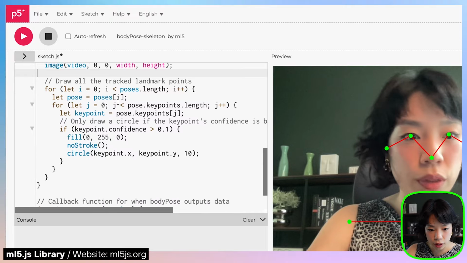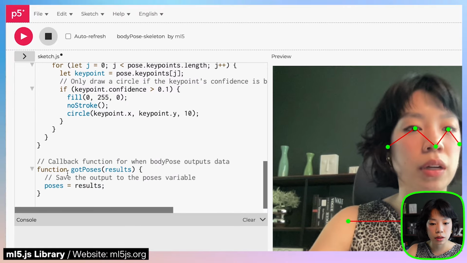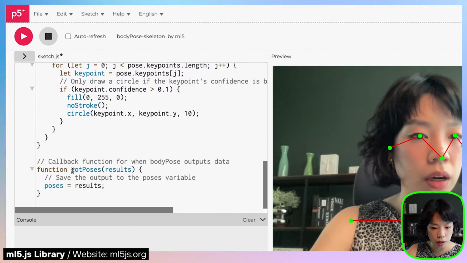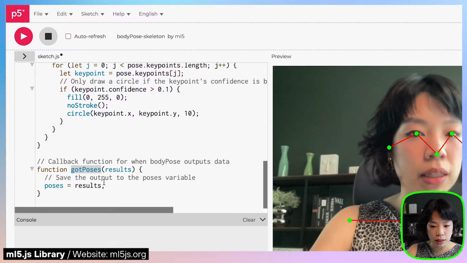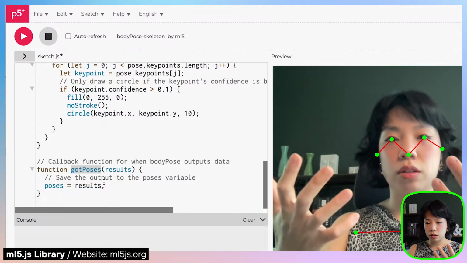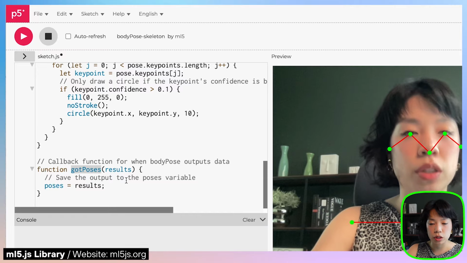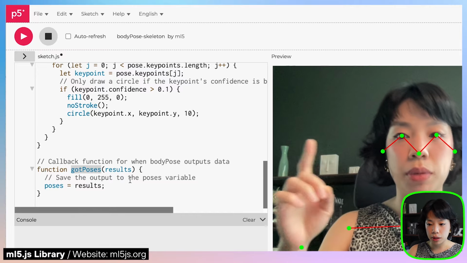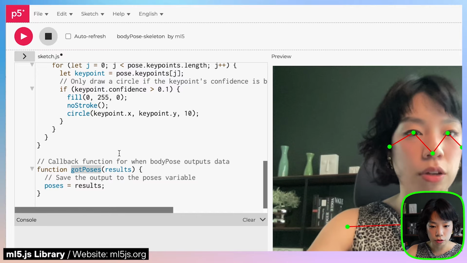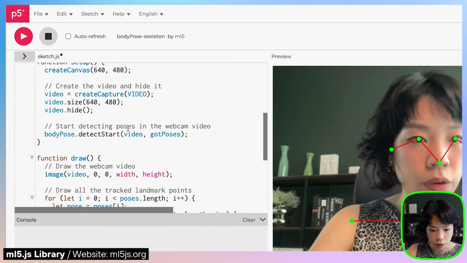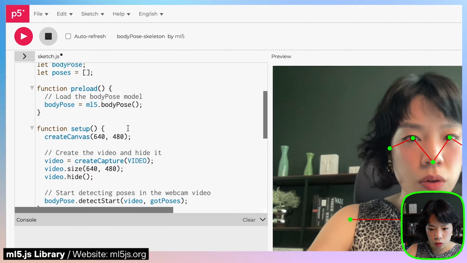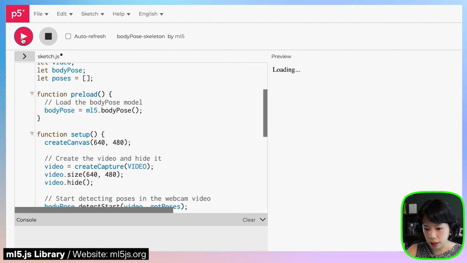But before we go there, I want to show you that we have another callback function here called getPoses that basically, when it tracks the video that you see here, outputs the results, which are the points that you see being drawn as the green points. Okay, so let's click run again. Now you should not see the red lines anymore.